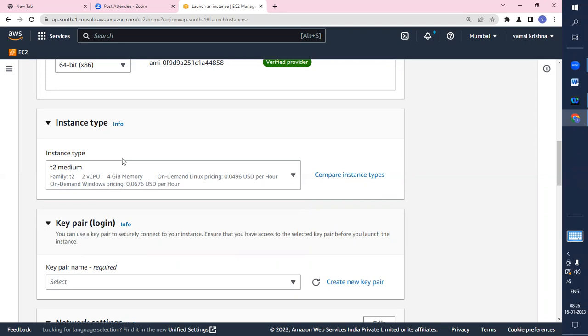Suppose if I go with instance type called T2.medium అనే instance type select చేస్తే I'm getting 2 CPUs as well as 4 GB RAM capacity. So it is clearly mentioned here. మనకి ఎలా తెలుసు అంటే ఇక్కడ క్లియర్ గా చెప్పున్నారు. 2 CPUs వస్తాయి మీకు, 4 GB.